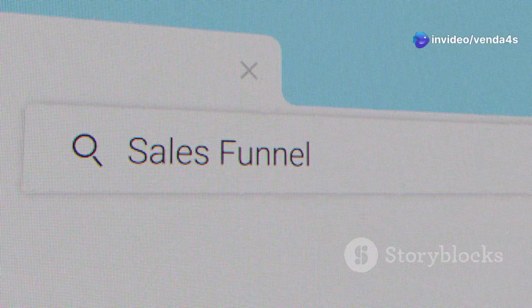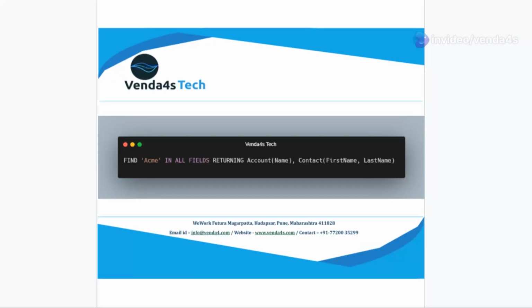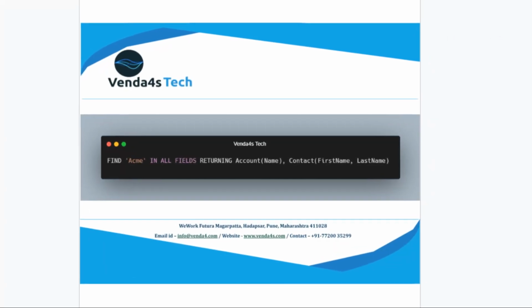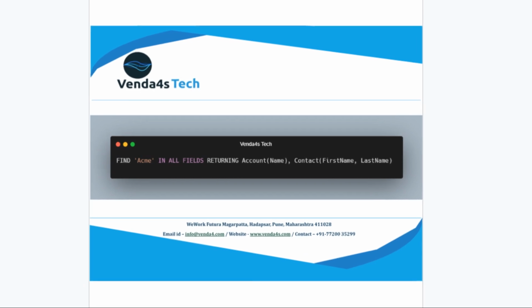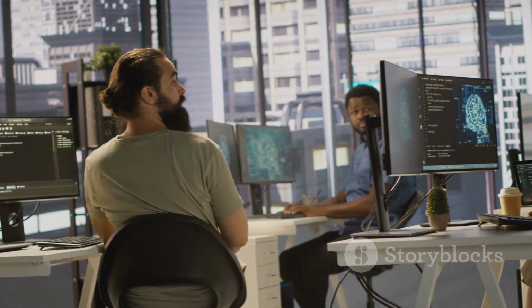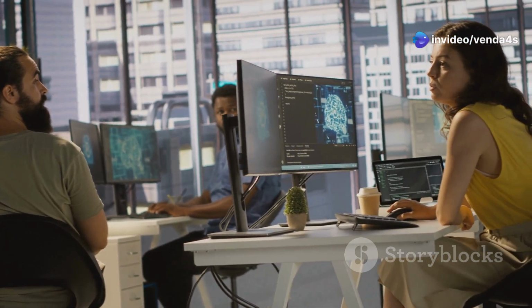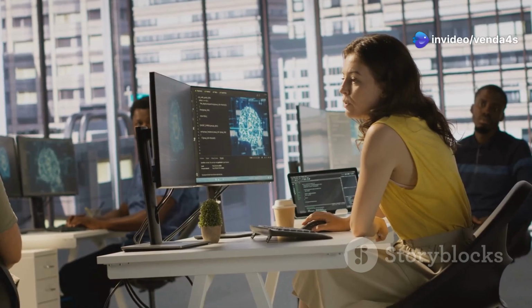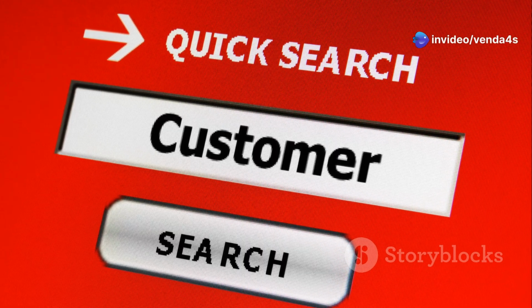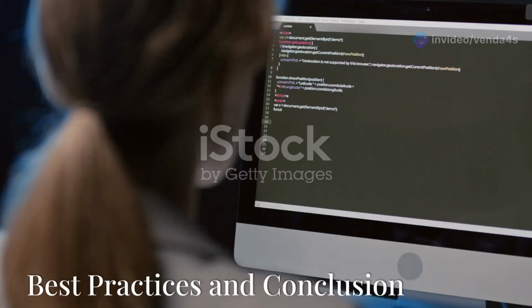A simple SOSL query looks like this. This query will search for records containing Acme in any field of account and contact objects. SOSL is incredibly powerful for finding information when you don't know the exact location of the data. It's your go-to tool for global searches within your Salesforce org.